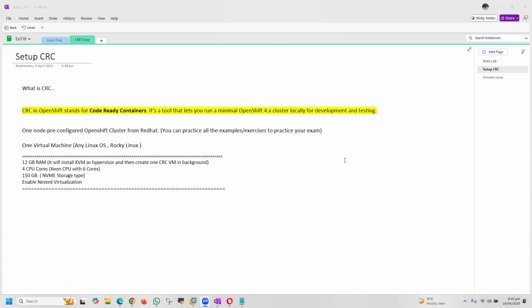In this session, we will try to set up CRC. If we talk about CRC, it's nothing but a Code Ready Containers platform. You can say it's a mini or minimal version of OpenShift that you can host on your system only. It means you can host this setup on your local system, meaning a laptop, desktop, or any other system. You don't need to go onto the cloud, or purchase a separate lab.